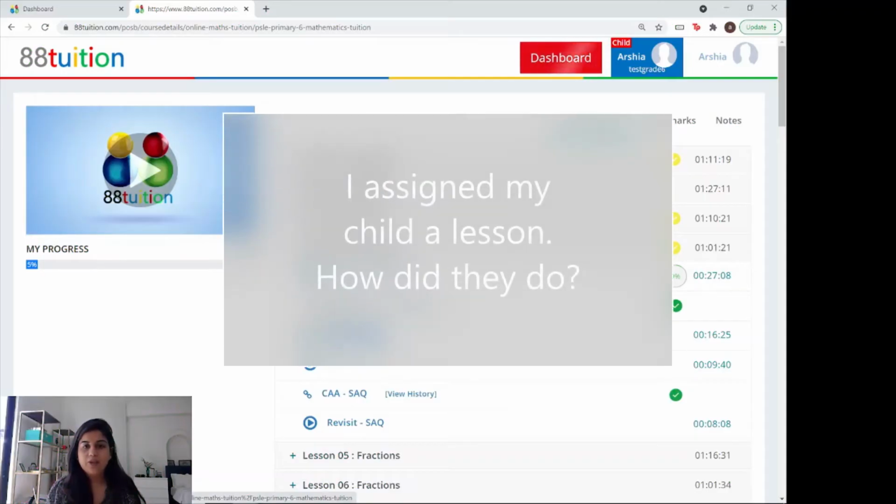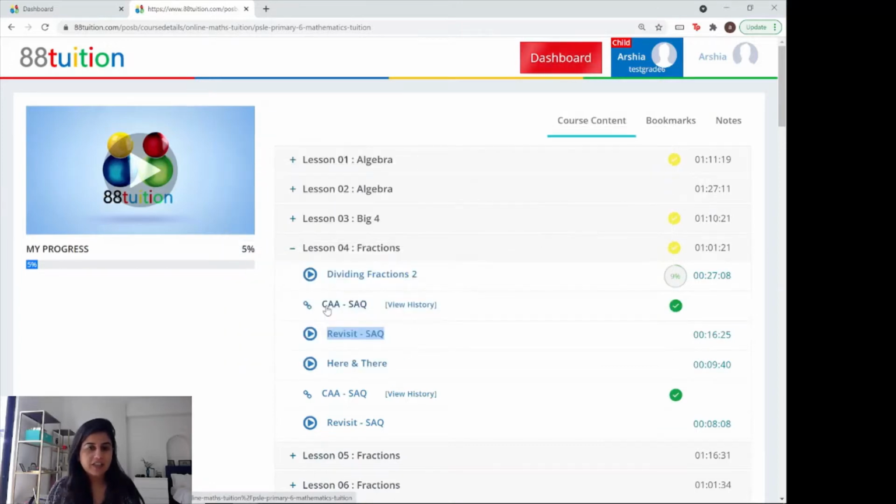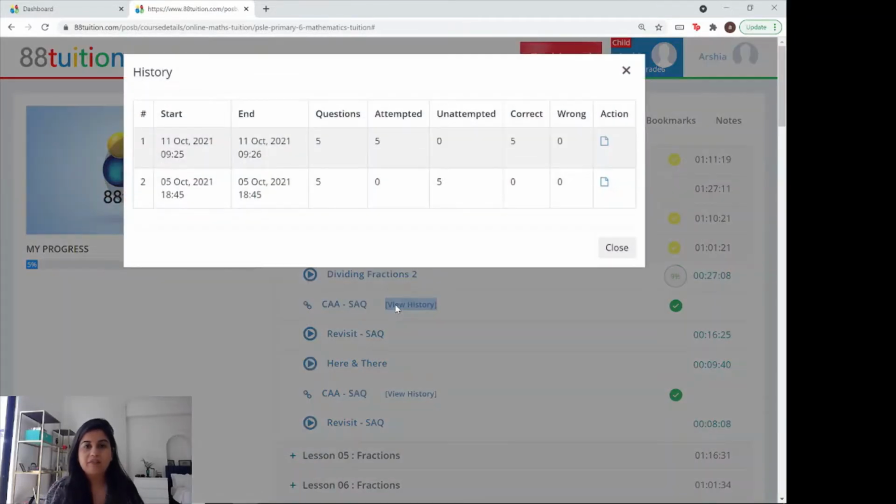So let's say you're a parent and you have asked your child to do fractions for this week. How do you go back and check how they actually performed? You click on the view history button. This button will show you every single attempt that has taken place for this assessment. So for example, we can see that there was one attempt on the 5th of October and there was another attempt on the 11th of October.